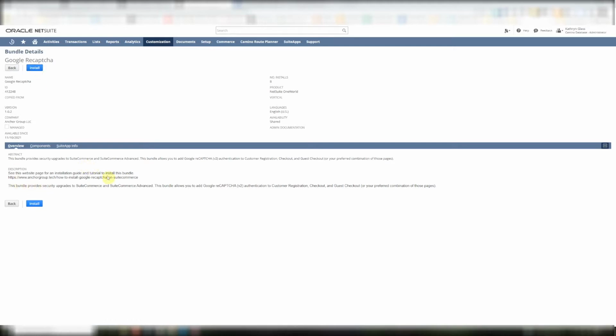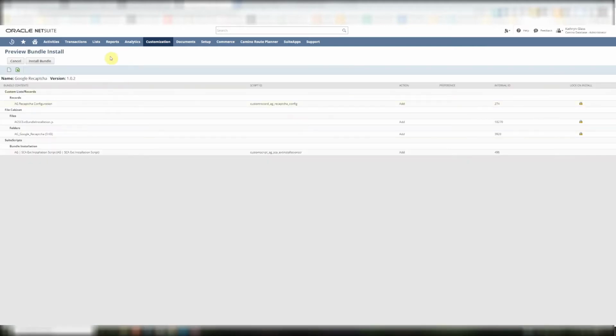Also, some things to note is that here is a link to the tutorial documentation as well, but you can just click Install. At this point, you can review the bundle before you do your final installation. You're being listed all the different records that are being installed in your environment within the bundle. So install, click OK.